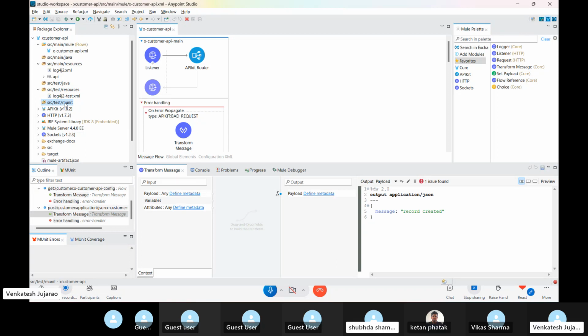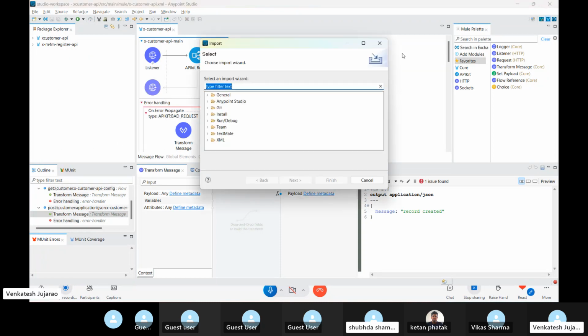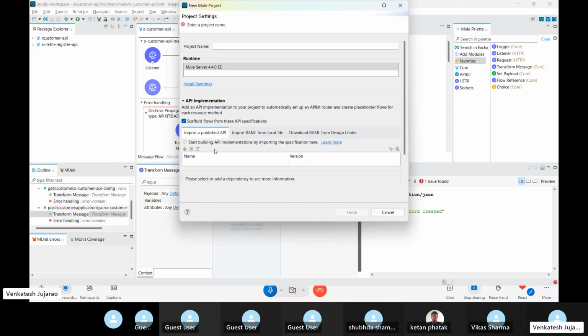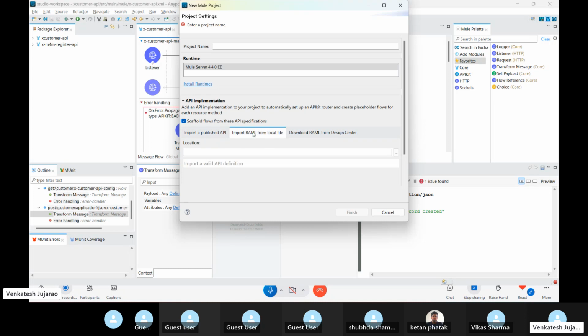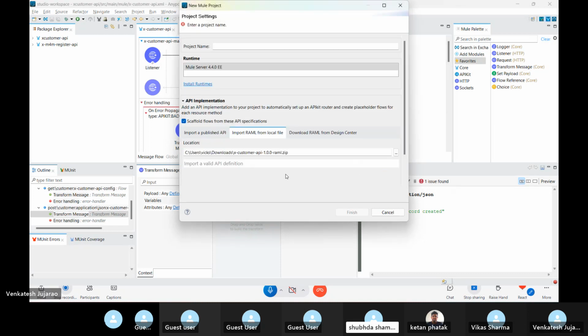How did this APIkit router come in this? Yeah, as I said, when you import the RAML, you'll get one option. I'll show you again. When you create a new Mule project, here you will import a RAML. Let me move to that step. As soon as you import your RAML, here we will get one option: scaffold flows from this API specification. So whatever flows we have created in that API specification.